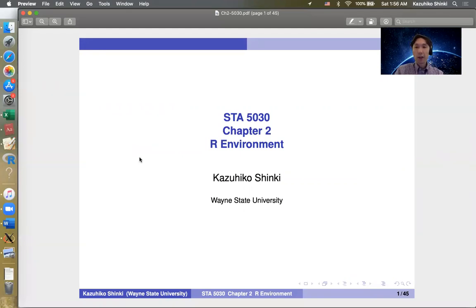Hi everyone. So now we discuss chapter 2 of the Stat 5030 textbook. The title is Our Environment. We have three topics. The first one, session management: how to save files, how to save outputs, how to import files, how to export files, and so on.